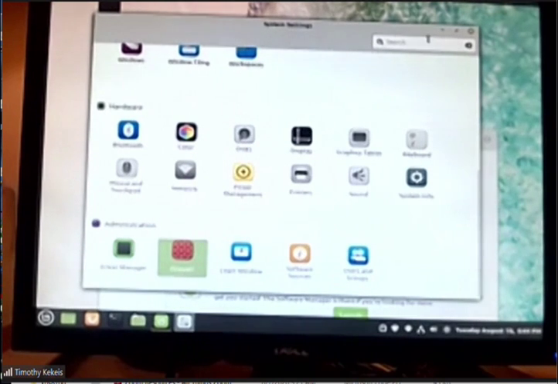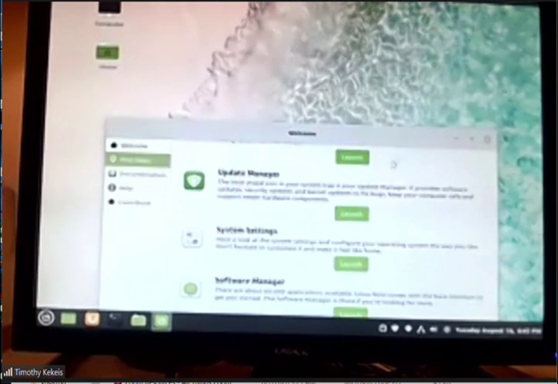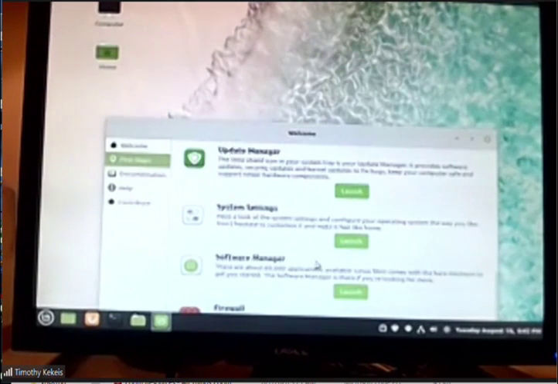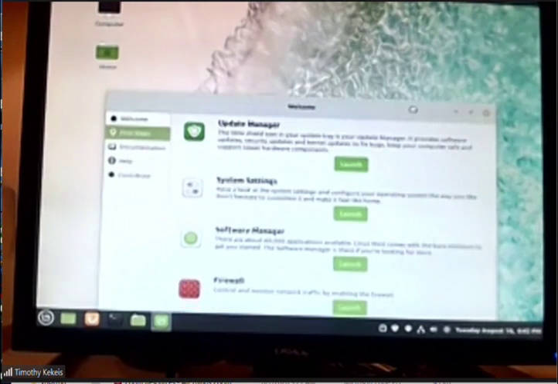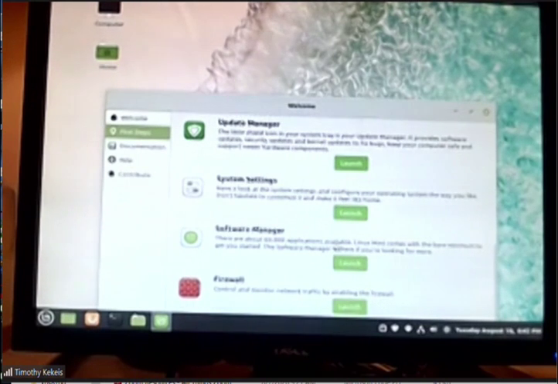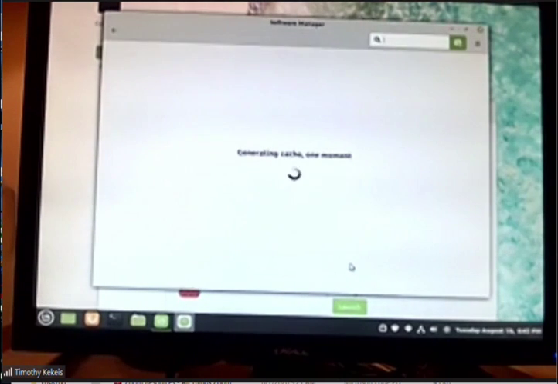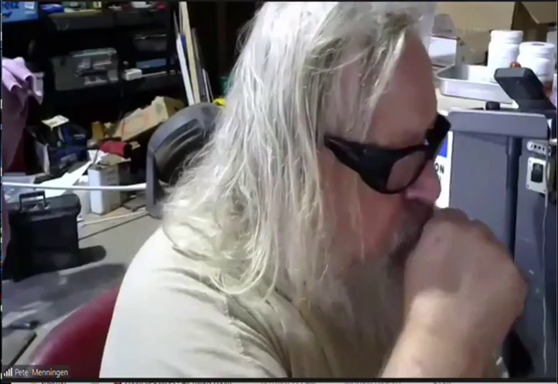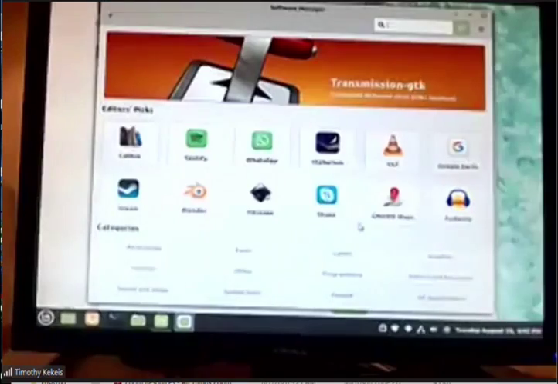So that takes care of really settings. Now, software manager. And by the way, the last one on this page is the firewall. So I could have set up firewall here. But at any rate, I'm going to launch software manager. Now, what it's doing is it's going out and getting the information that it needs to display things.